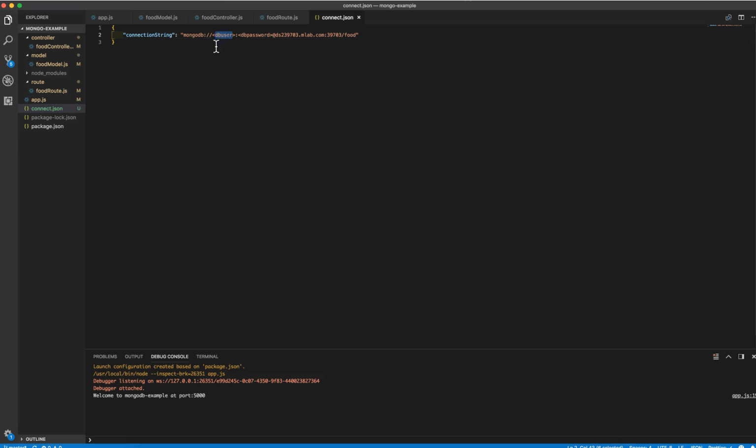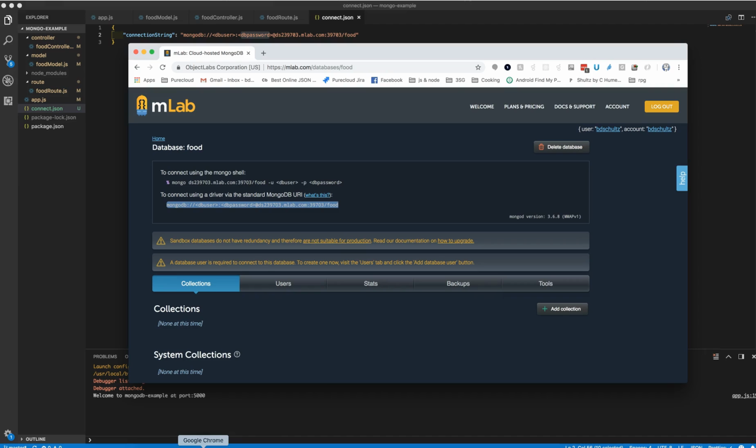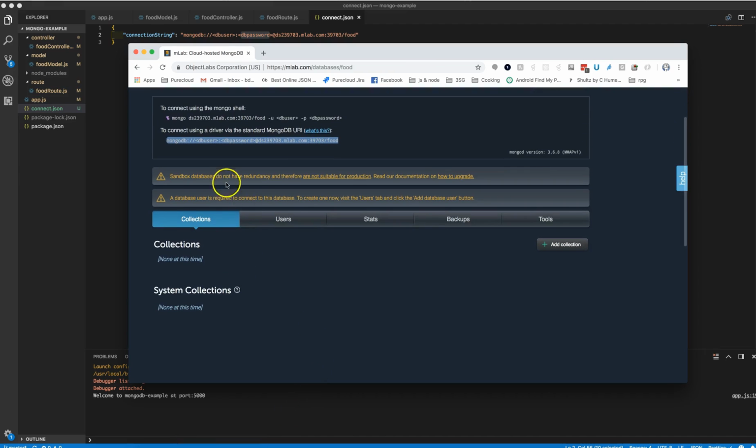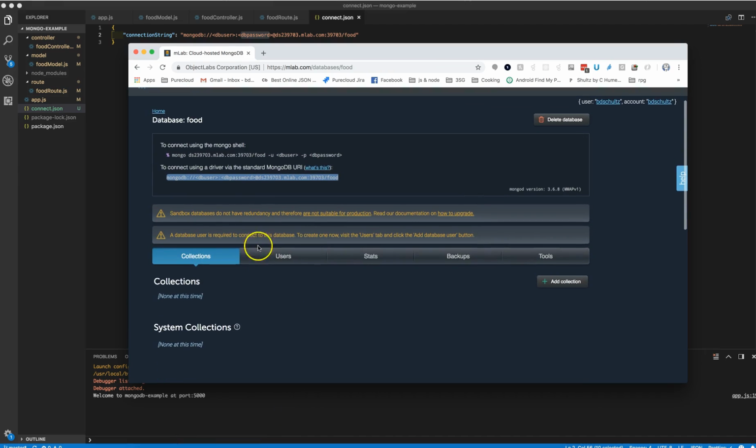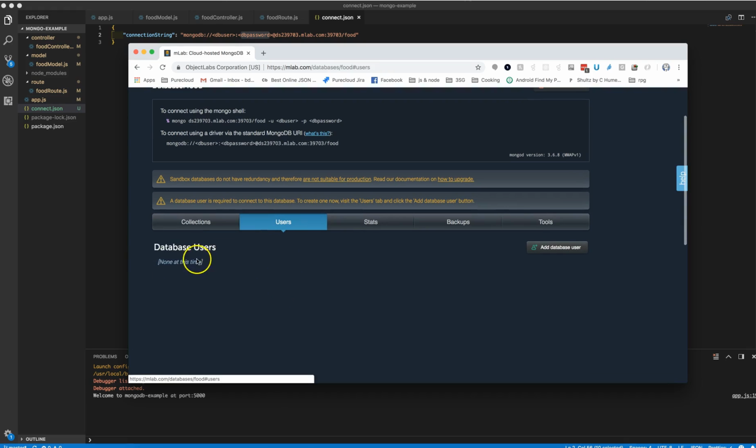Now you'll see in the connection string that it's looking for a value called DB user and DB password. So we need to figure out what those are. So now that we have our database here for food, we go to users and you'll see there's no database users at this time.